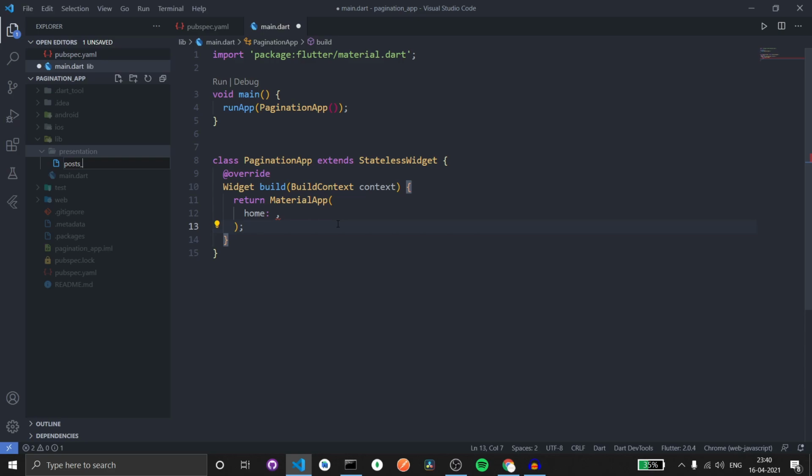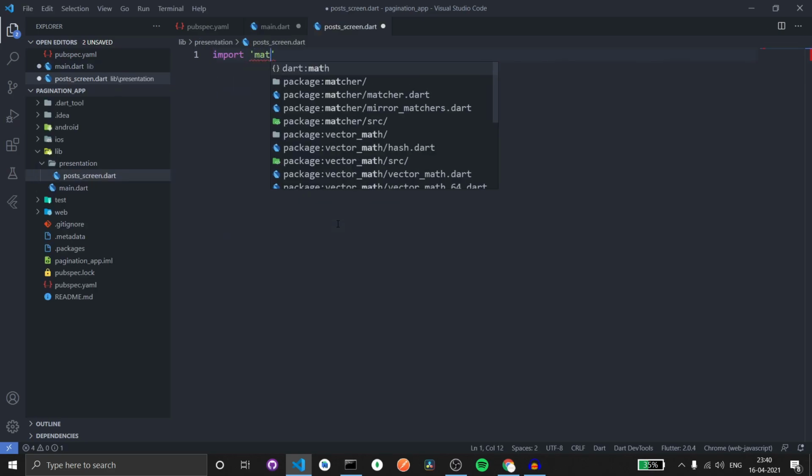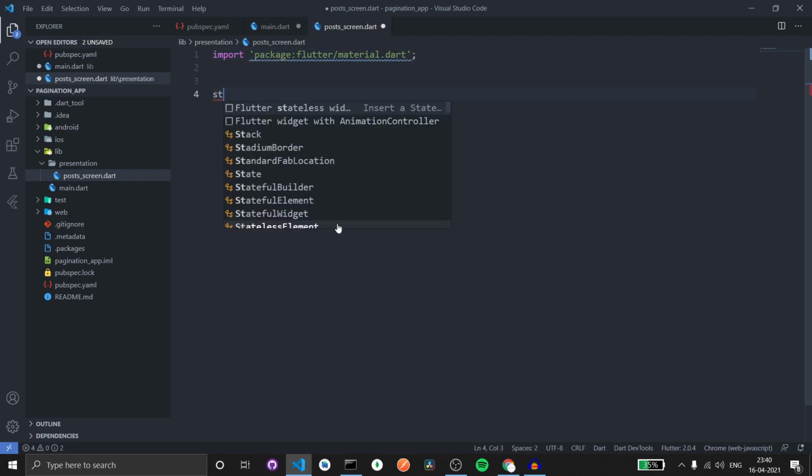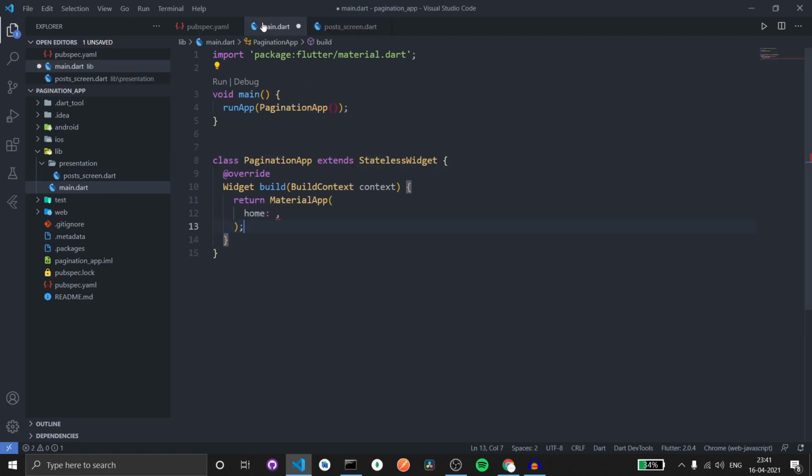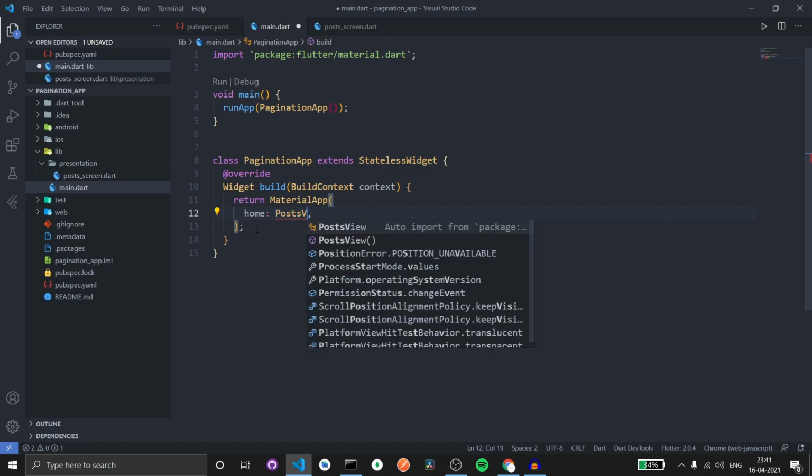I'm going to name it posts_screen. Here import the material.dart and create a stateless widget, posts view. This widget will return a scaffold. It will also have an app bar, and the app bar will have a title that will say posts. And now go to main.dart, provide the posts view to this home.